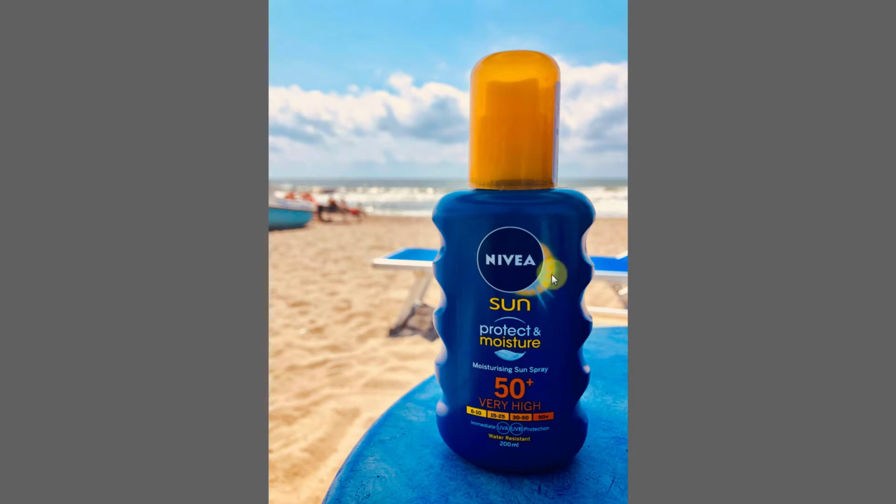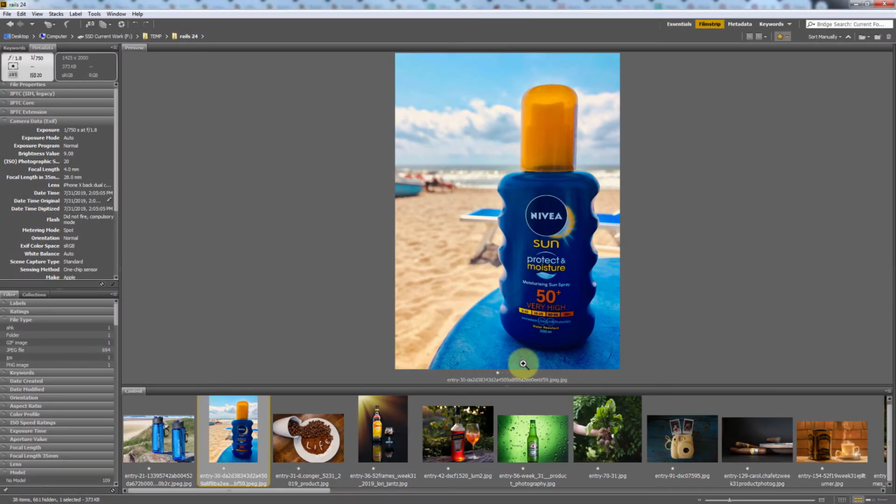Notice this person also put their blue sunblock on a blue chair. So I think this atmosphere, this environment, this surroundings all add to the color of the product in this situation.